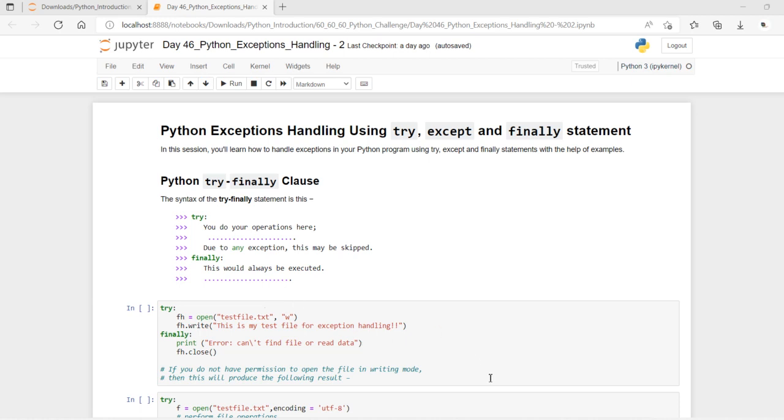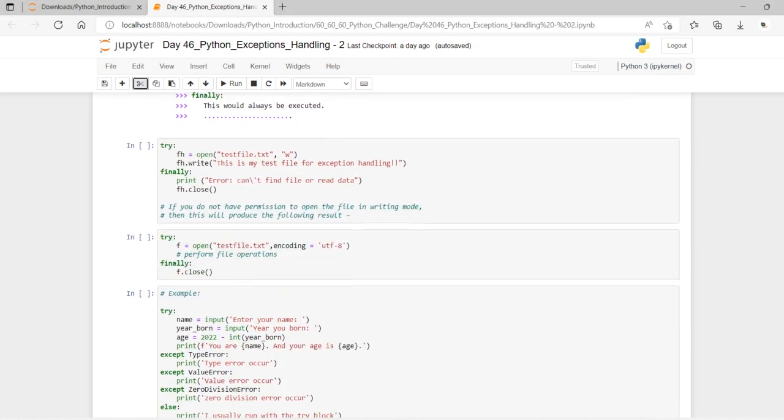And see here, dear friends, let me go through an example. Here is our first example. We are opening a file, that is the test file.txt, and we are writing a statement into that file. It is a text file. So this is my test file for exception handling. And finally, an error, that is can't find file or read file, and apart from that it is closing.